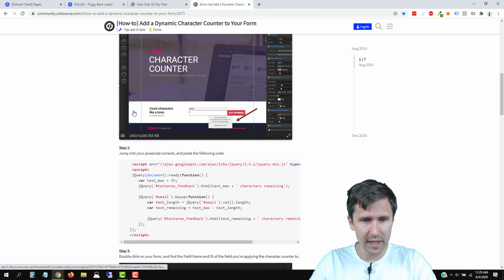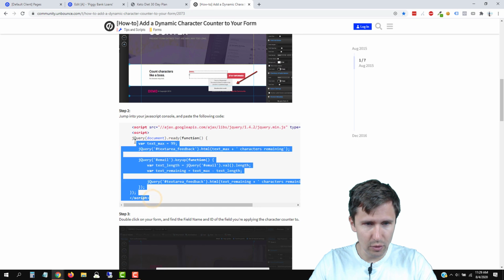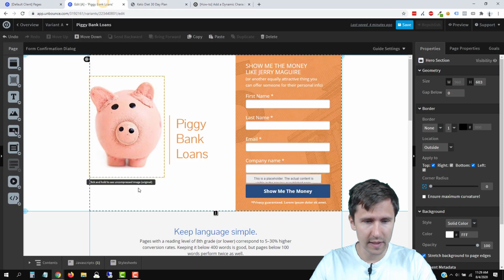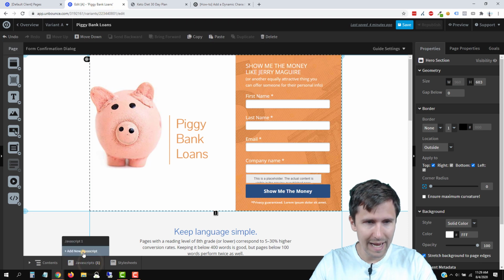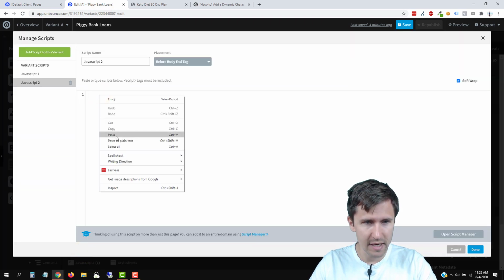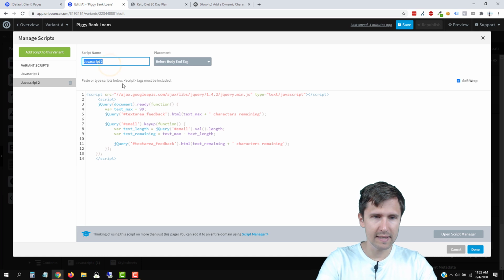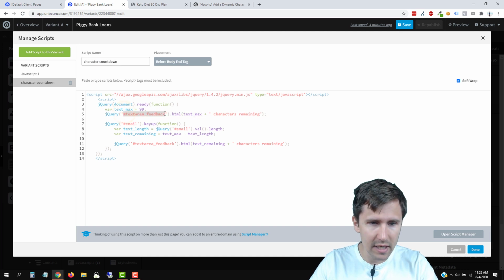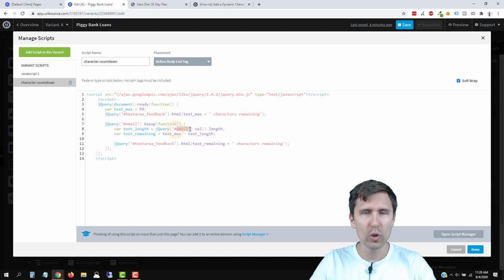So we're going to head back over here. Let's go into this spot here, copy it. Let's move back over here. Let's go into JavaScript. We'll add new JavaScript, and we're going to paste it here. And we're going to name this character countdown. Now, one more thing we have to do, we need to change this part here, and this part here to indicate what field we want this to correspond to.